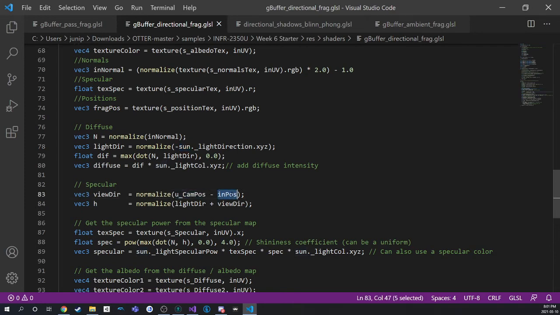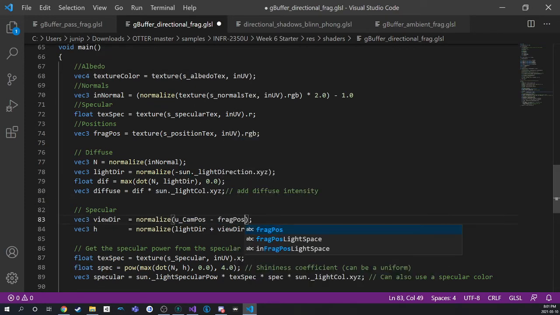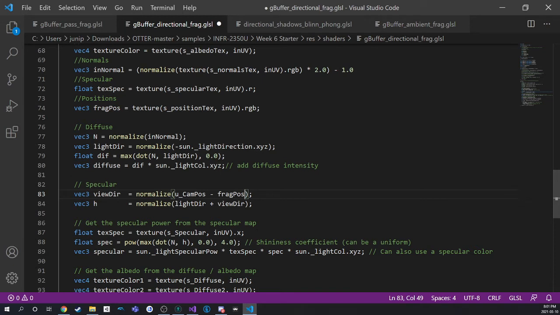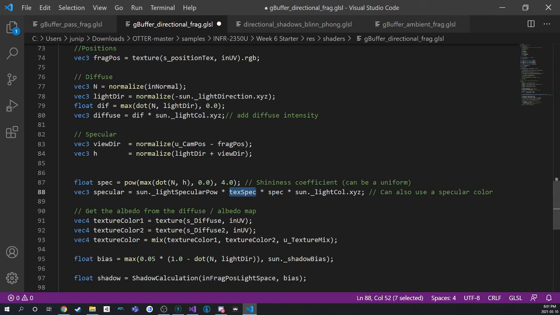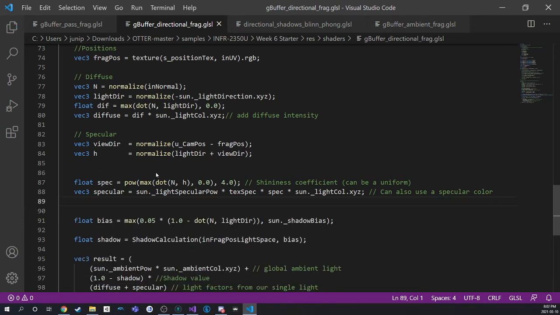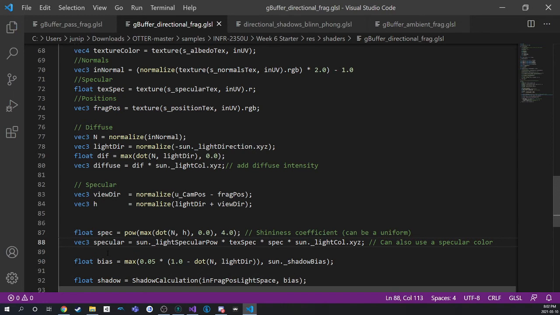Down here, we don't have an in position. Well, in position is frag position. Then we have text spec right here. We don't have that texture. Instead, we just read our value in, calling it text spec. We got our texture color here. Don't have that. Instead, we just loaded in the albedo text up there.